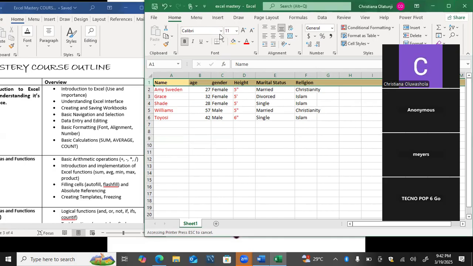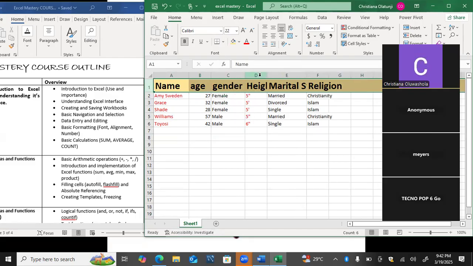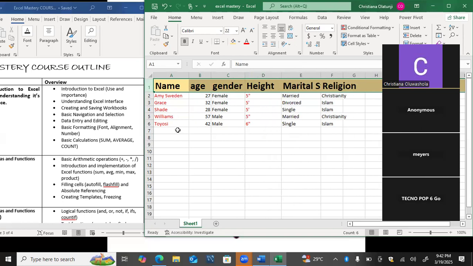All right, it's bold already, and I want to increase my fonts, just for the headers alone. You get that? Yep. So now I want to apply this same formatting to the rest of the columns.